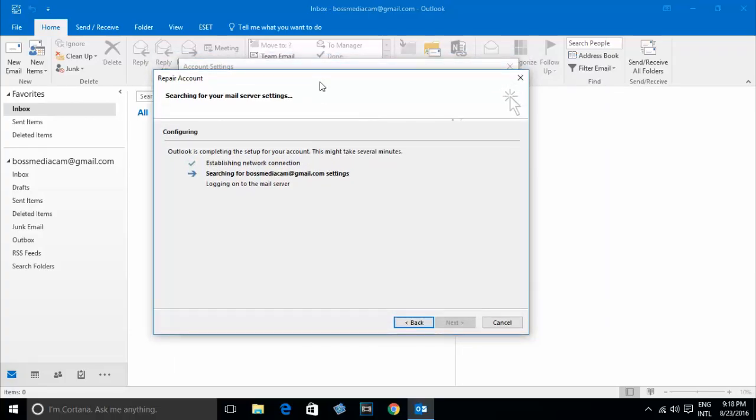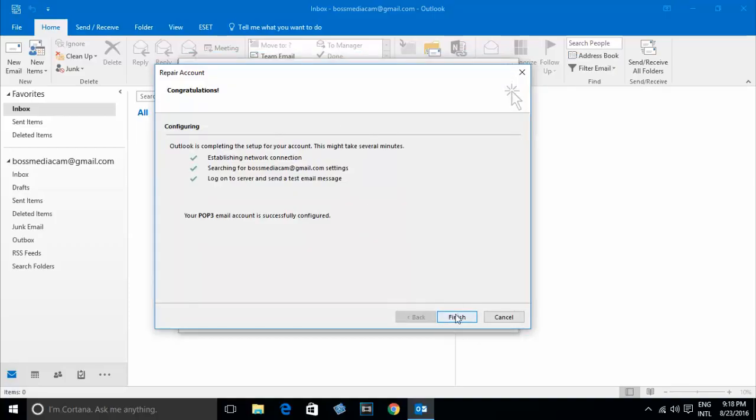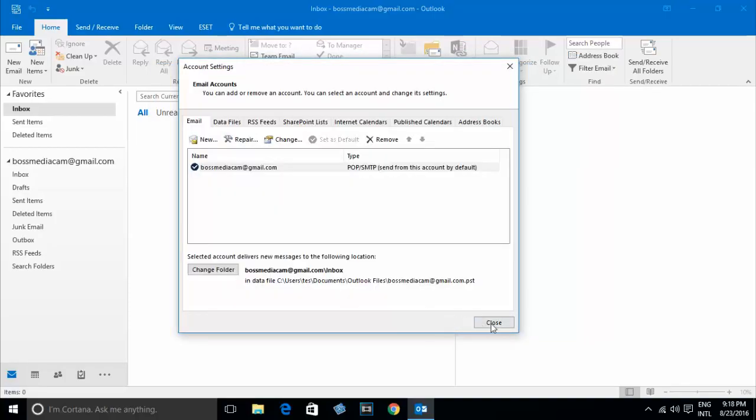Microsoft will automatically try to solve the problem and configure your account. If it is successful, Outlook is complete. Setting up your account may take several minutes. Establishing network connection. Yeah, your POP3 email account is successfully configured. That means you can use send and receive in your Microsoft Outlook. Now just click Finish and click Close.